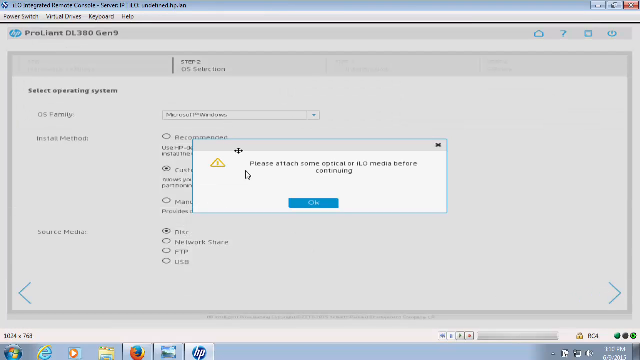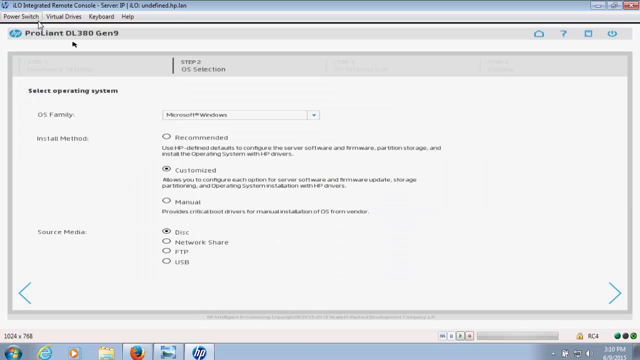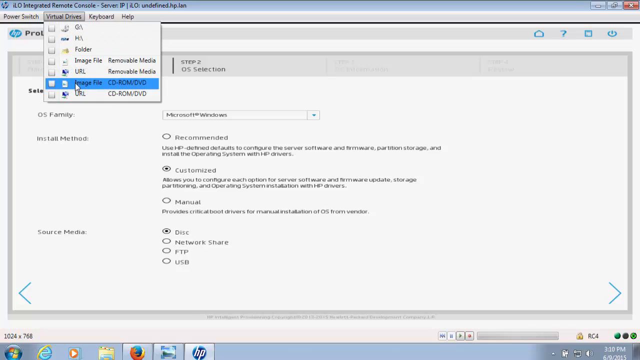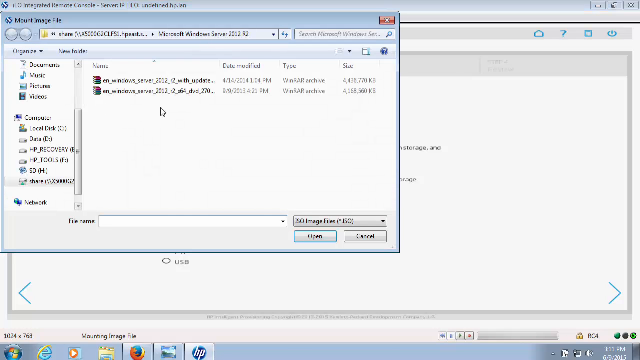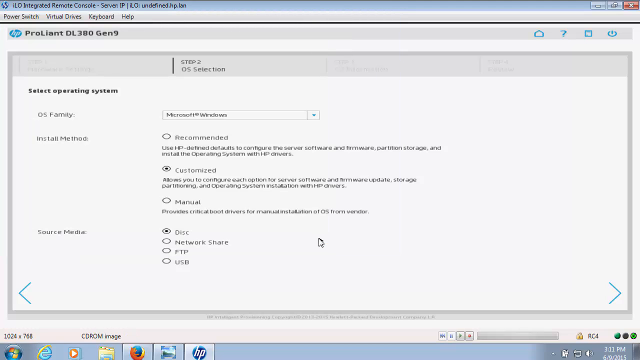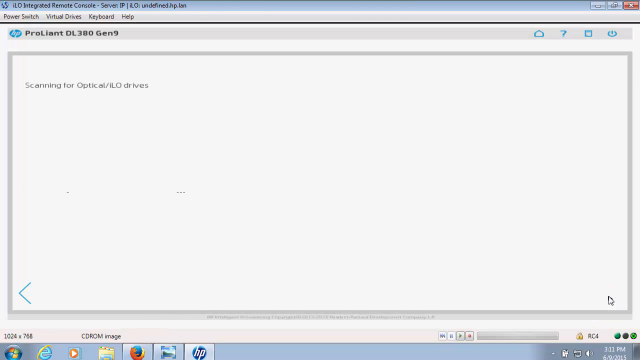The system has kicked back an error saying I need to attach some optical or ILO media before continuing. Keep in mind that I'm managing this system remotely. I'm nowhere near this server right now. I'm going to connect my Windows disk through my ILO connection. I'll select this system, select open on that disk, and select open. Then I'll select continue, and now it's going to scan my optical discs.